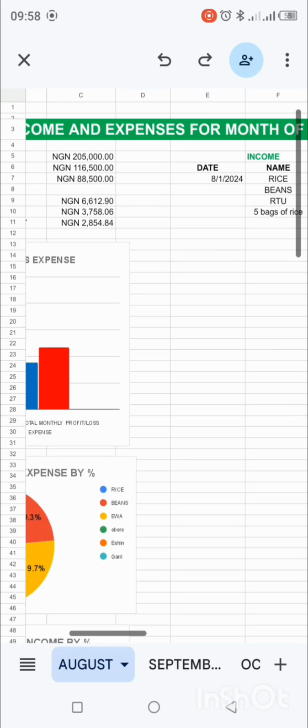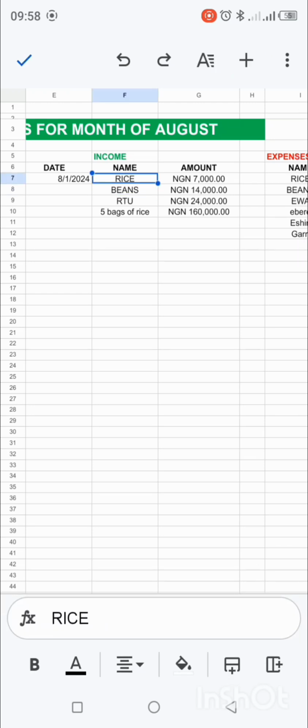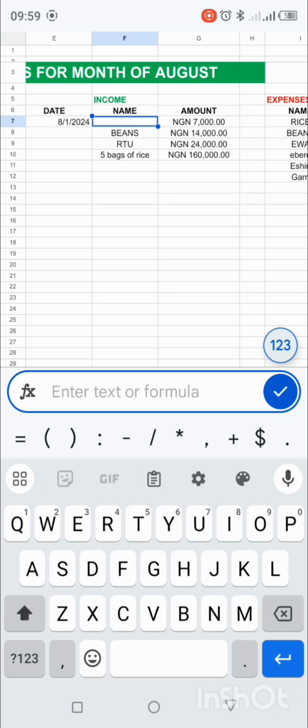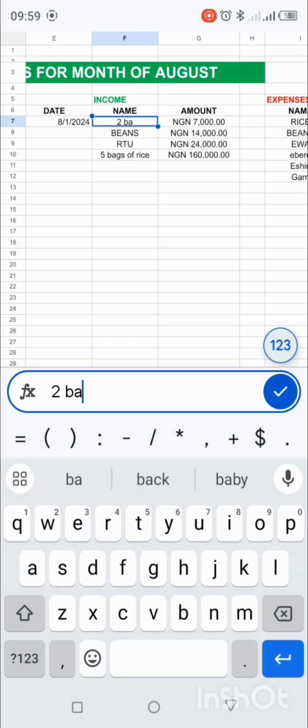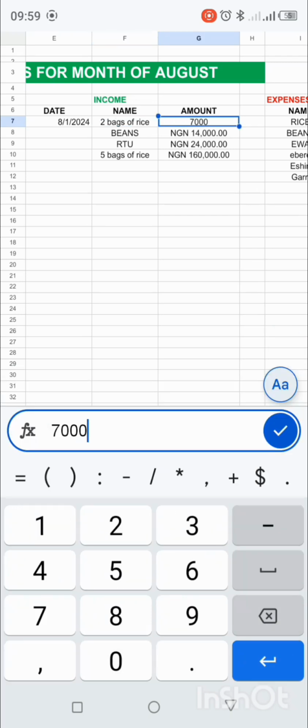So what you have to do when you're recording your income is come here, press under the name, and change the name to what you want to record. Let's say you sold 2 bags of rice. How much income did you generate from there? Let's say 70,000 for the 2 bags of rice.